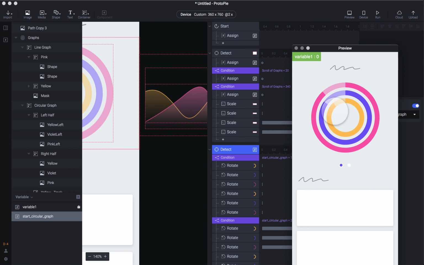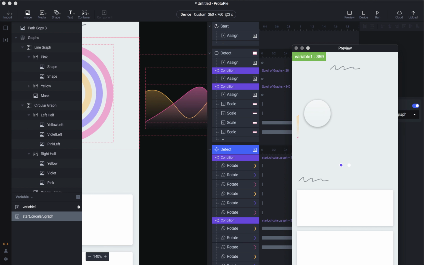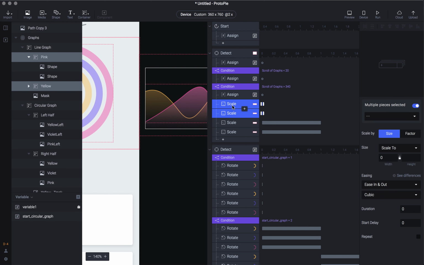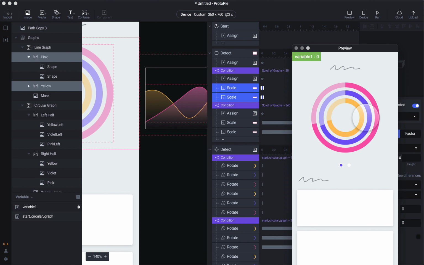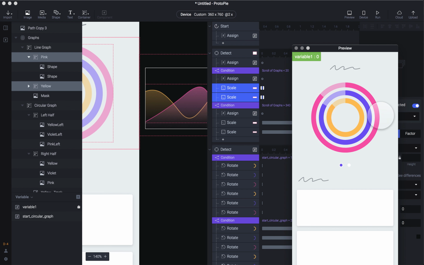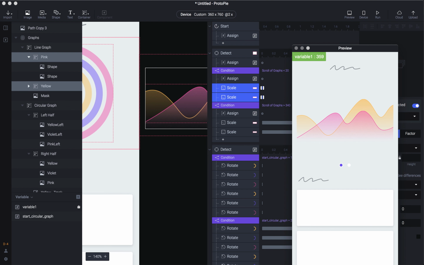So let's fix this bug as well, where it starts after a particular delay. So the solution is fairly simple. Let's take the scale and then put it here. So it resets when it's less than 20, and it animates when you scroll. So this is how you can play around with variables and trigger animations and make them reusable.